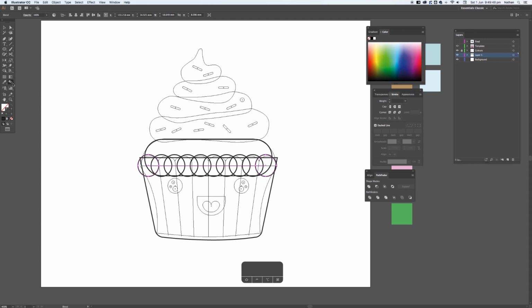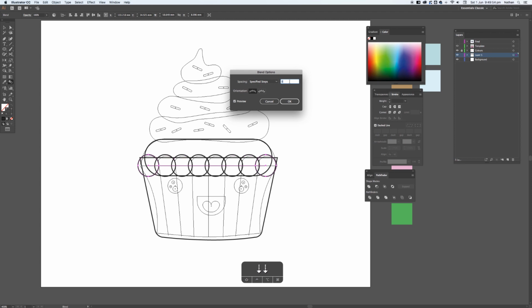If you double click on the Blend tool in the toolbar, you'll then get your blend options. If you click the preview, you can then take the number of steps, so the number of instances of the circles, up and down. I think I'm going to leave mine about 6. Then click OK.